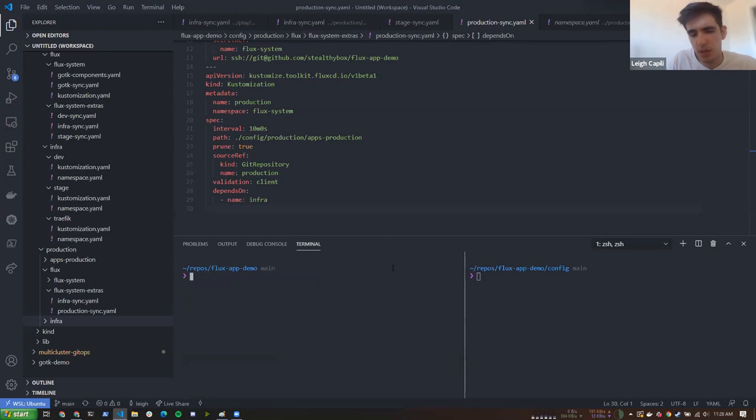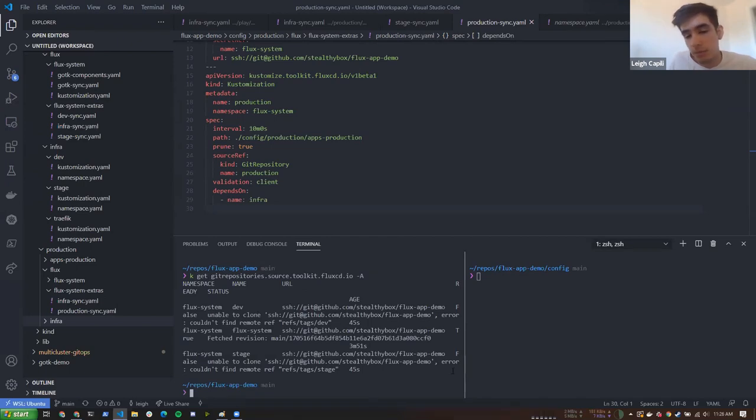But yeah, should be looking pretty good now. Let's look at the Git repositories. There we go. Now our tab completion is working because I actually bootstrapped the cluster. So here we've got error. We couldn't find the remote ref for dev and for stage, but for the Flux system, it is synchronized. So hopefully you've realized I've done something kind of interesting here. I have the dev and the stage customizations synced up to a different place than the Flux system repo. The Flux system repo is just tracking master.